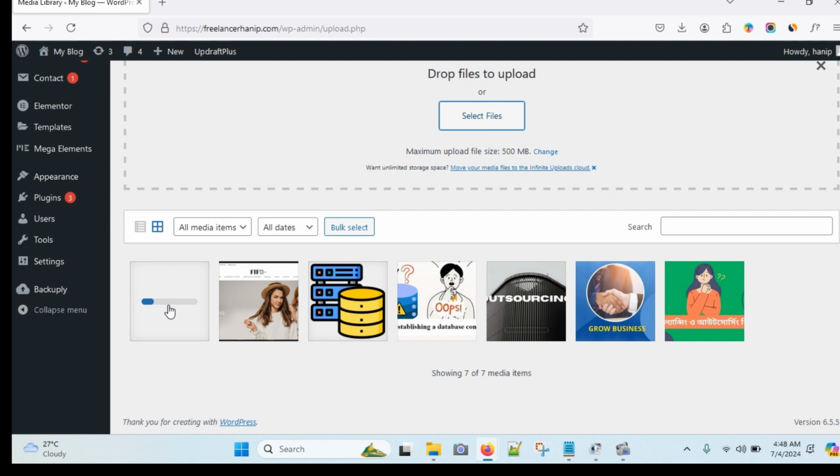I hope you understand how to increase the maximum file size using a plugin called Tuxedo.